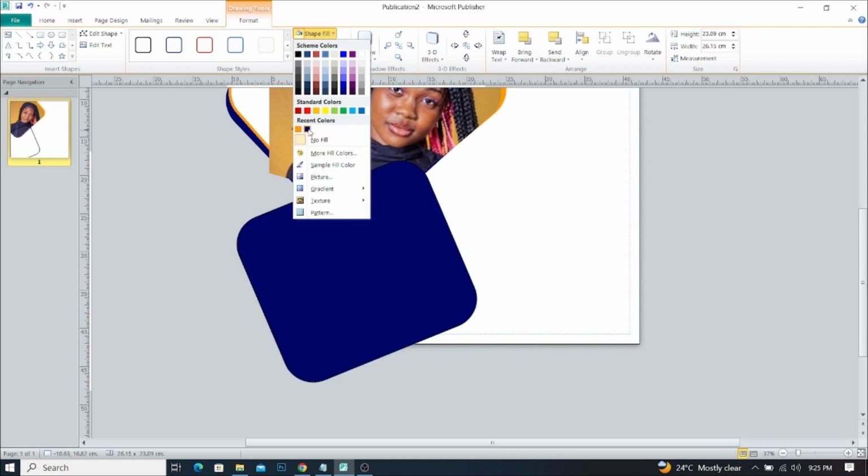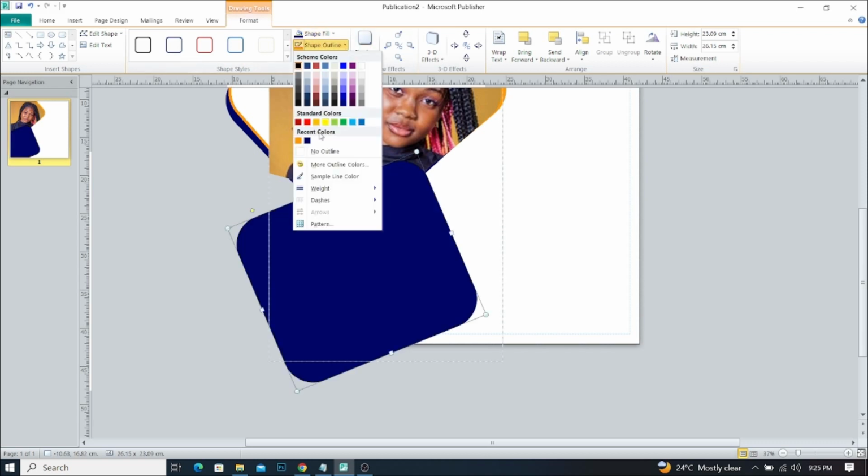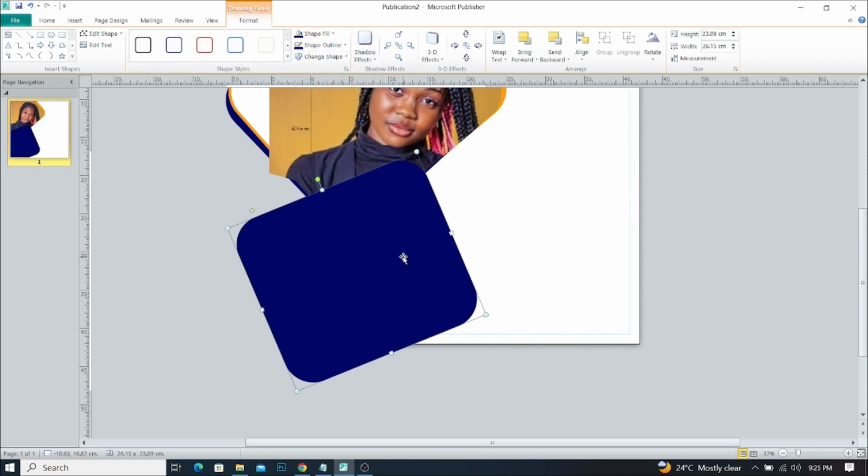Okay, so after that I'll just fill with color, click on fill with color, select my dark blue, come to shape outline, select my dark blue. So done. Then I'll send to back. Okay, send to back. So this is send to back again, and then voila.